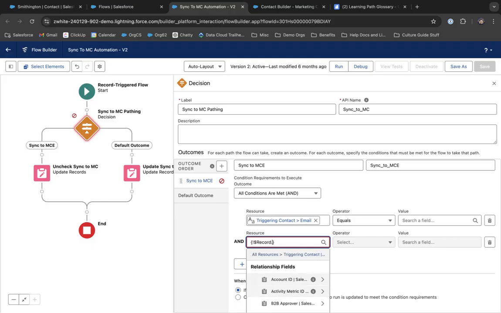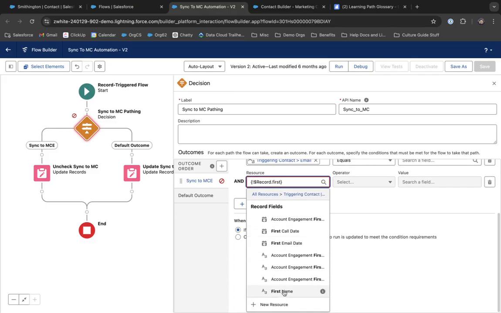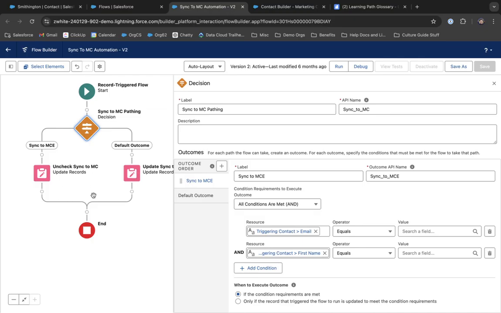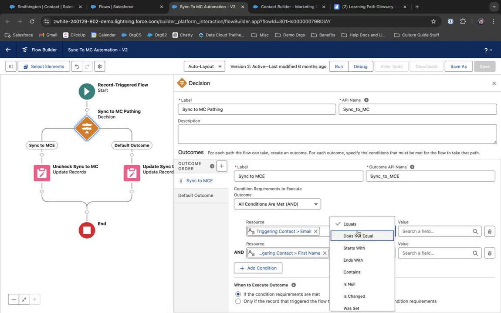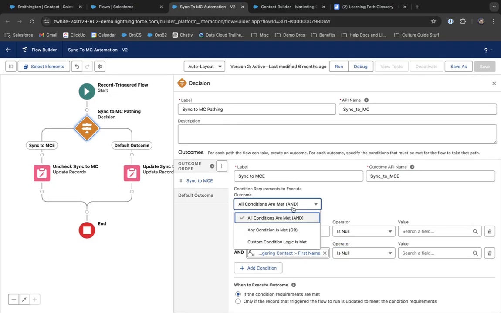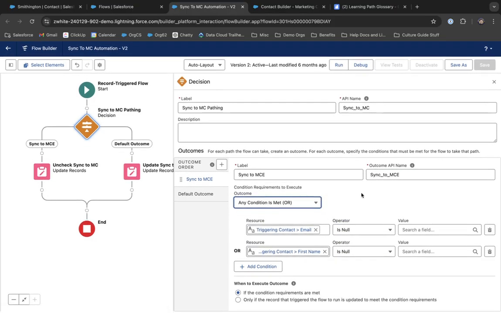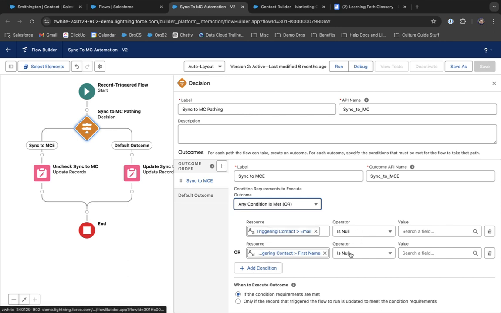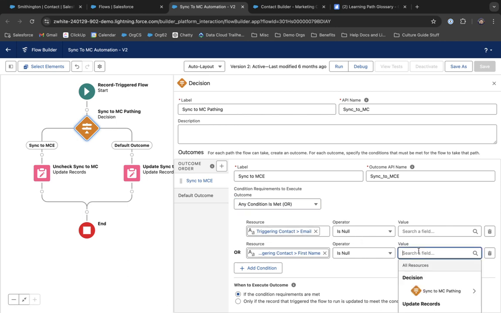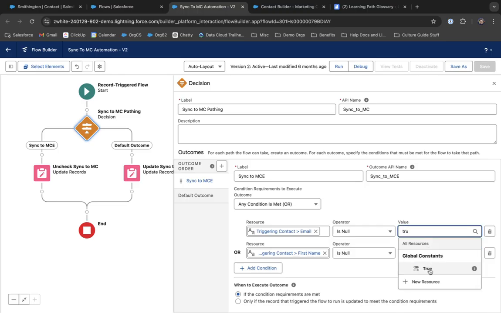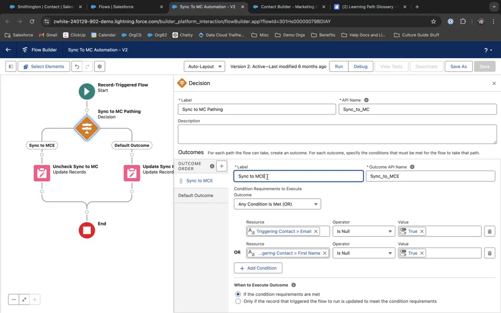Again, this is where you're going to go in and put in your criteria, the same exact criteria that you have over in the update records element. We're using it in the triggering. So we can say if their email and first name is null or is null. And I'm actually going to use logic to say if their email is null or their first name is null, then I want to send them down the, oops, I'm going to rename this one. I'm going to use this as my unsync to MCE.